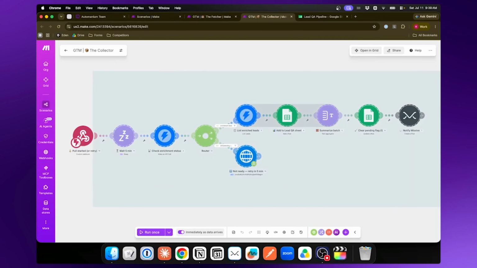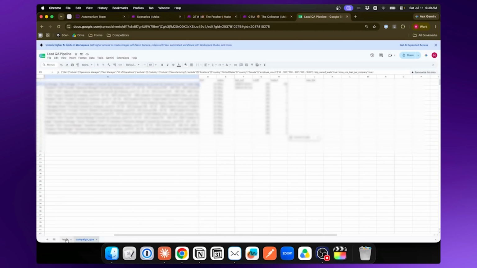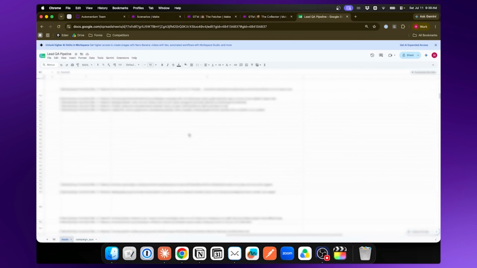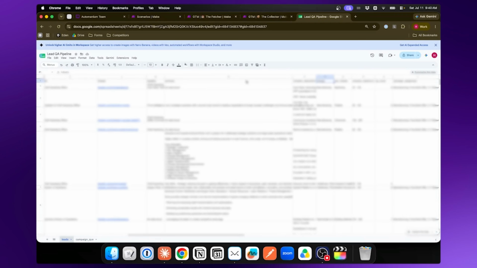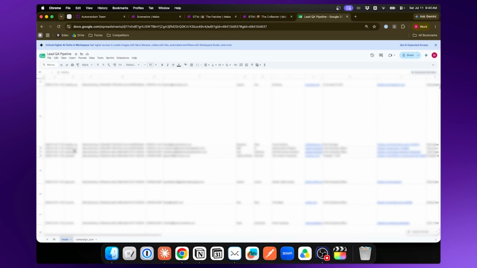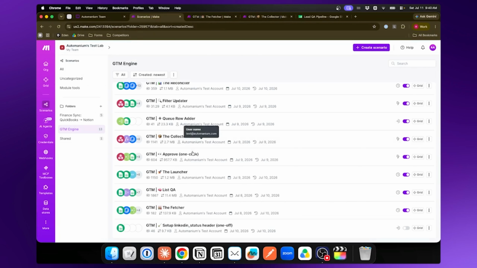When enrichment is ready, it writes the entire thing to this Google Sheet here, as you see up at the very top. It writes the full profiles to the sheet, the headline, summary, company description, headcount, and marks every row awaiting QA, as you can see, awaiting QA over there. So this is the part that you came for, the next thing.